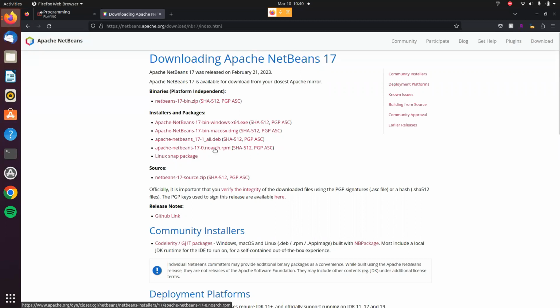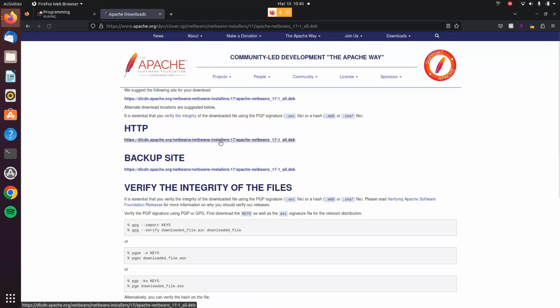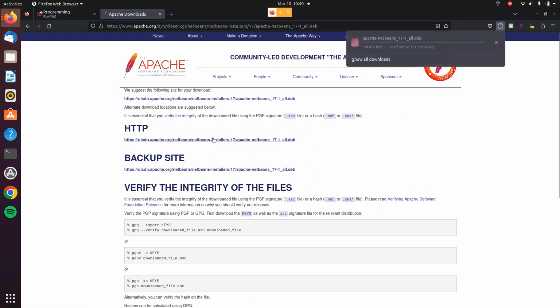Deb is for Debian. Let's get the Deb one. Yeah, Deb. Okay, you can click on the link and download. Okay, it will start downloading. I think it will not take a long time. You can quickly download that.